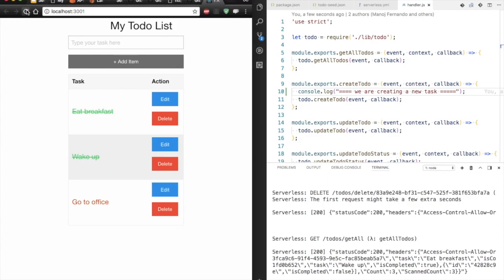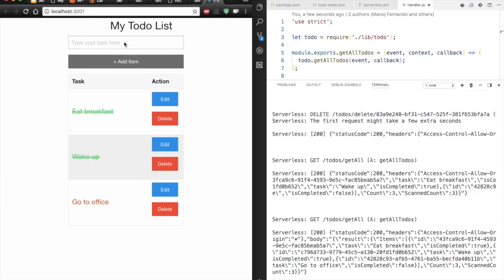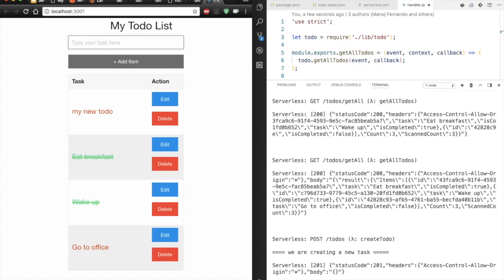Okay, now let's refresh it, and let's add a new task or new to-do. My new to-do. Okay, when I'm adding the new to-do, you will see on the console that our console log is printed, right? Likewise, you can do a lot of debugging. You can add debugging points and do your local testing even before you publish it onto your AWS.